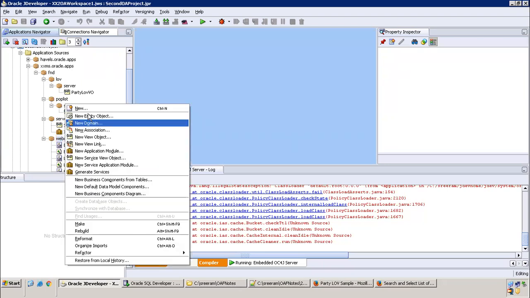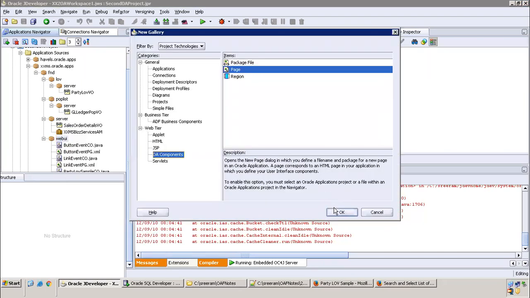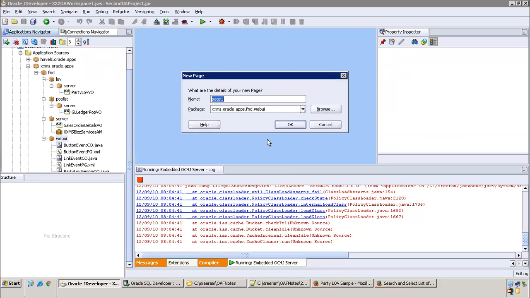Okay, gotcha. Understood. I confused that package and this package. Always remember the suffix, server and web UI. That's the difference. Page is web UI and server is for all business components. Yes, that's the way you have to identify.